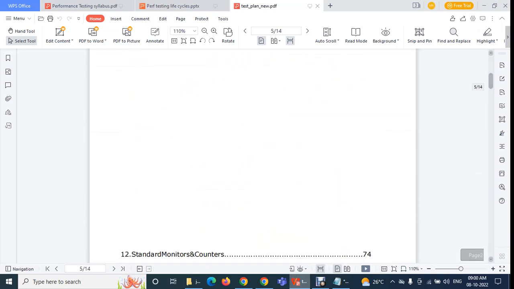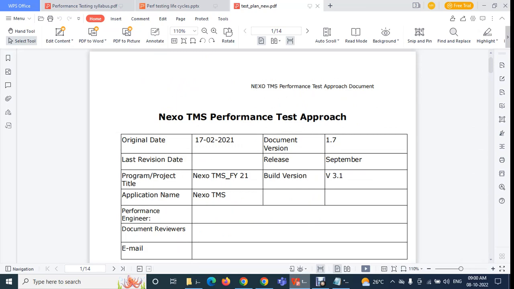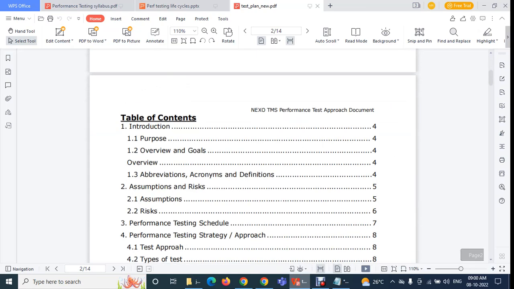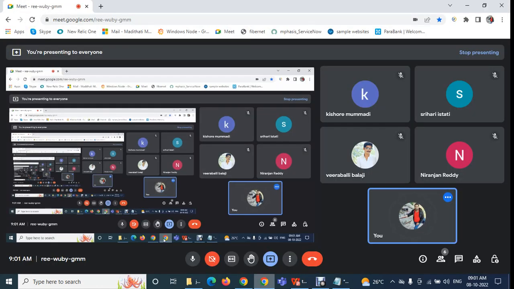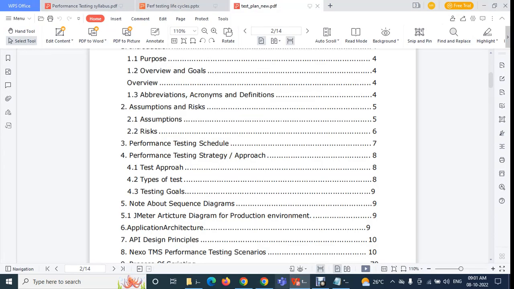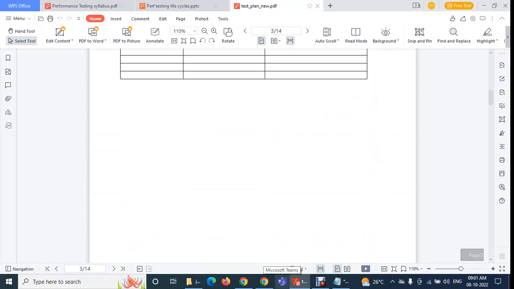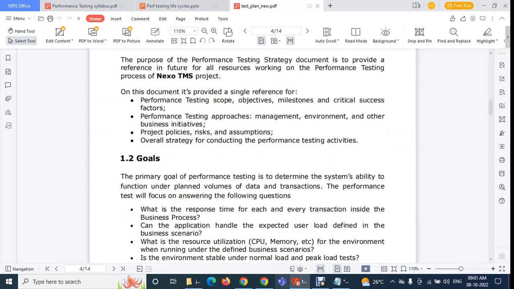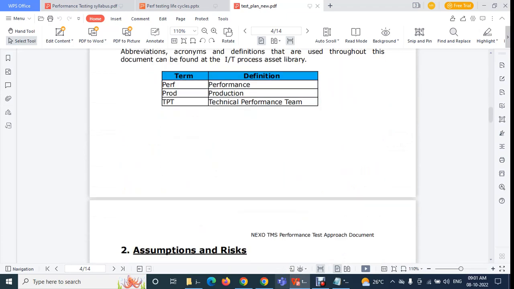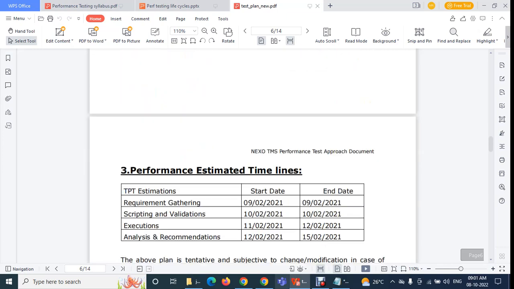How it looks, what all things will be there in it. Whatever sample document I showed you now, similarly sample documents will be there in your organizations. Whichever organization you go to, ask them to provide the sample document and they will share it with you. Based on this you can prepare the test plan for yours. Just change the names here. And in risks and assumptions, this is common, you need not change it here.